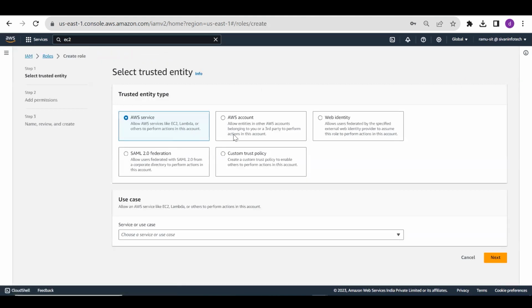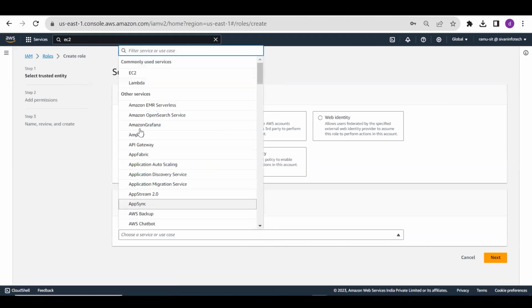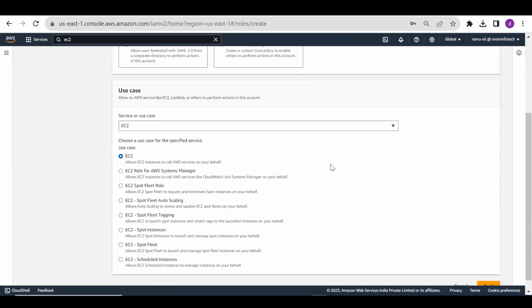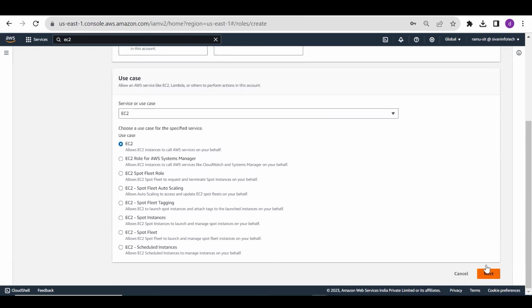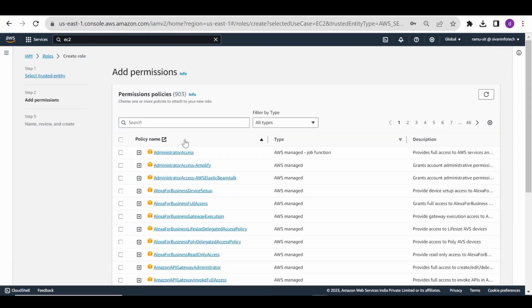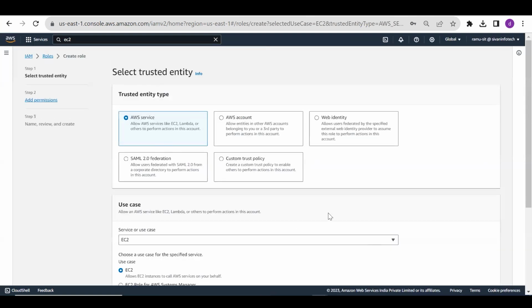Create role. In the AWS service, it will be there, right? In the AWS services, we need to select which service you are going to use. EC2 service. Okay. Next. Here you can see AWS service. The services are S3, EC2, RDS, Lambda, DocumentDB, DynamoDB. These are the services, right?